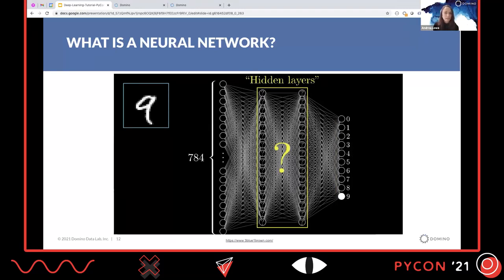But what about these hidden layers? We can see in this simple example, there are 2 hidden layers. Each of those has 16 neurons. And again, this is a multi-layer perceptron. You can see everything is connected. Not super commonly used today, but it's a really good base for understanding how these hidden layers work, how things are connected.